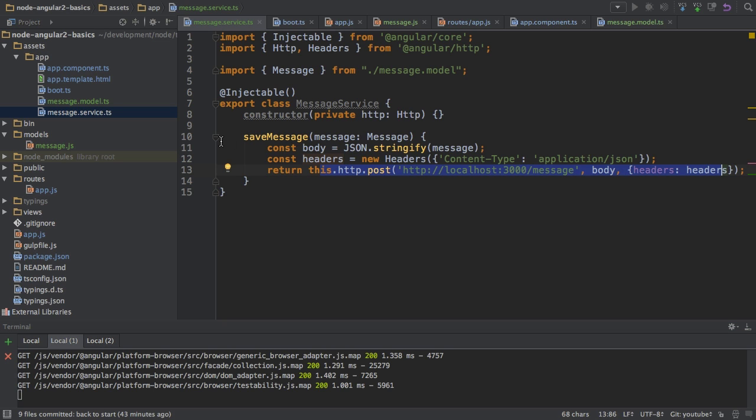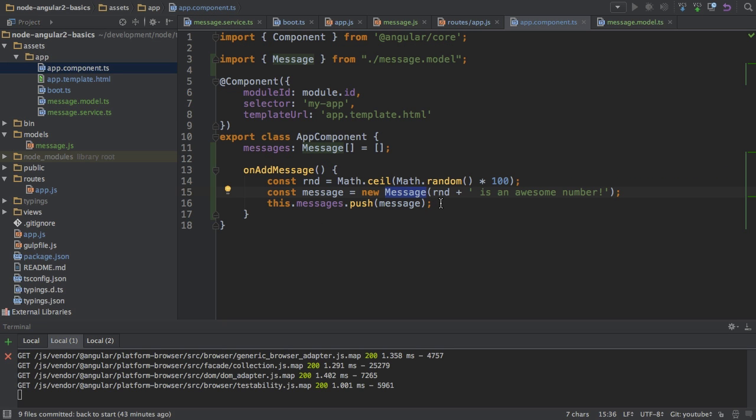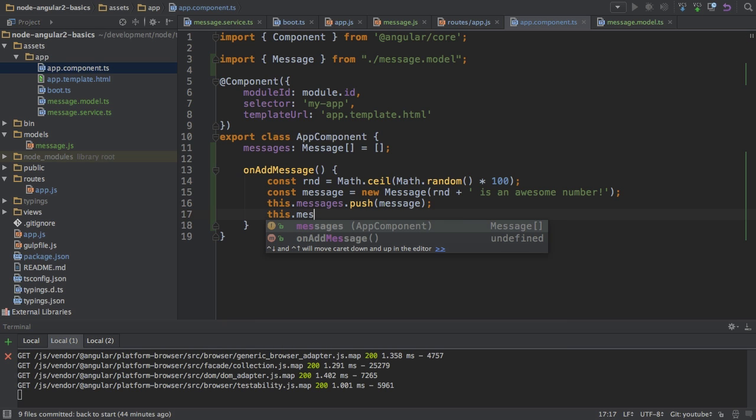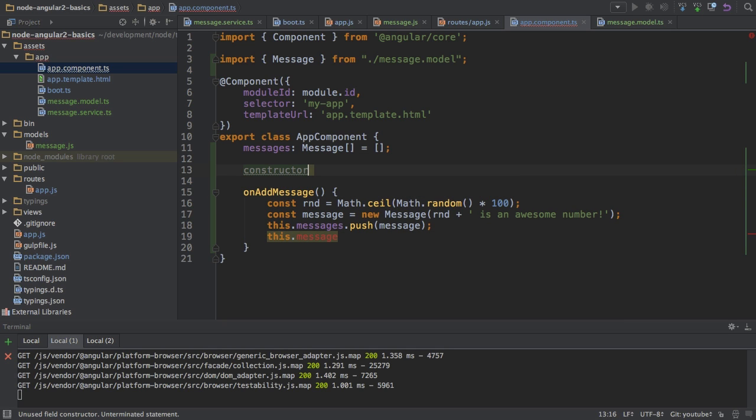We have to subscribe to actually send the request. So in order to do this, I will go to my app component, and then here in the onAddMessage method, after pushing it on my local messages array, I will reach out to my message service. But I can't access it here right now. Well, I need to inject it, of course.